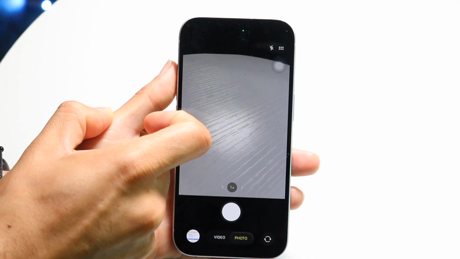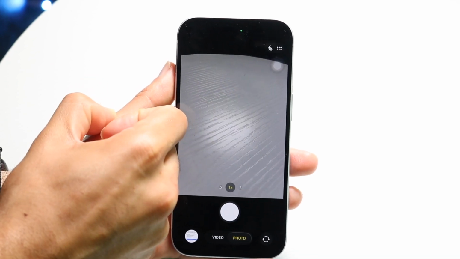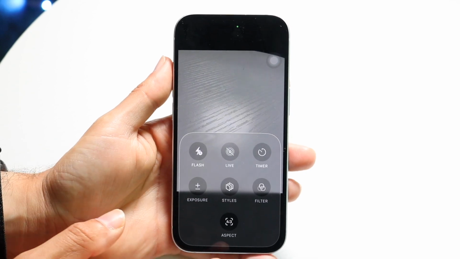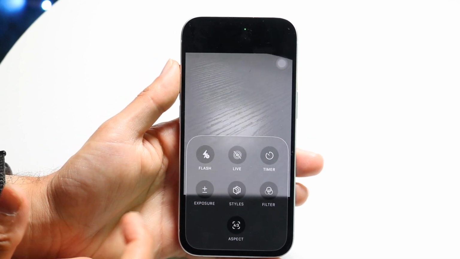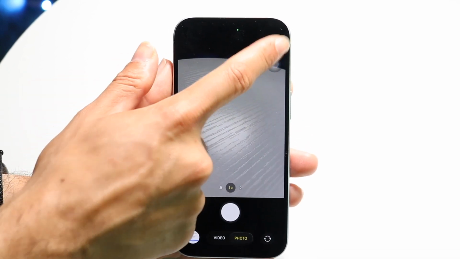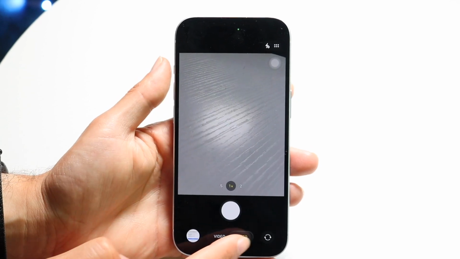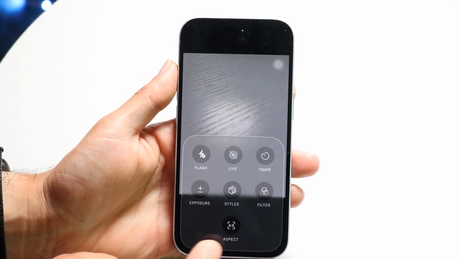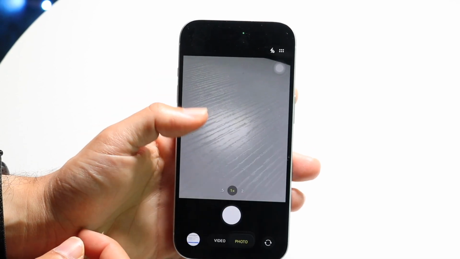Now at the top, you'll see a couple different icons. You'll see this flash icon right here to turn flash on or off or automatic. And you will see this line icon right here, which will bring you into your main toggles. Now if you tap up here, you'll get into your main toggles. You can also tap back onto your photo icon down here to also get into your main toggles.